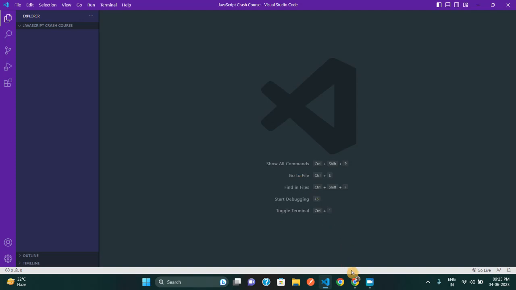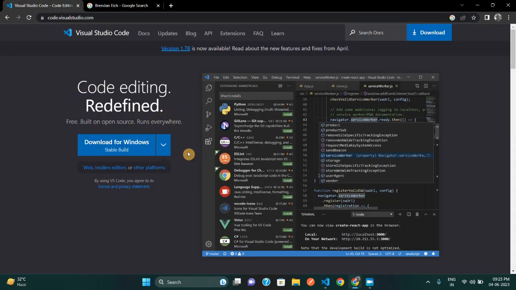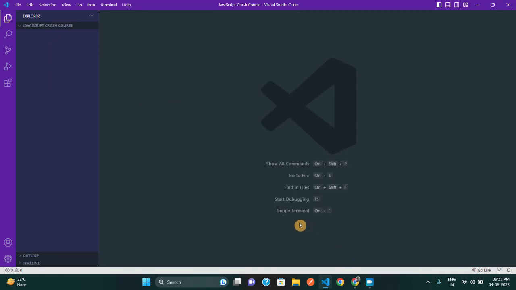But before that, make sure you have installed VS Code. You just need to come to this website, code.visualstudio.com, or simply type Visual Studio Code download in your browser and you will get the website. Then just download Visual Studio Code based on your operating system. And once you have downloaded it, we can start with our crash course.